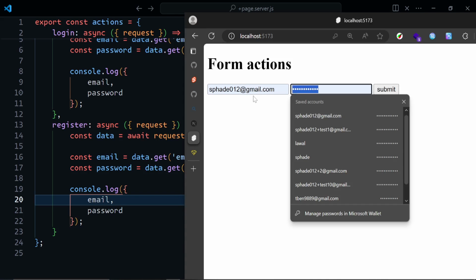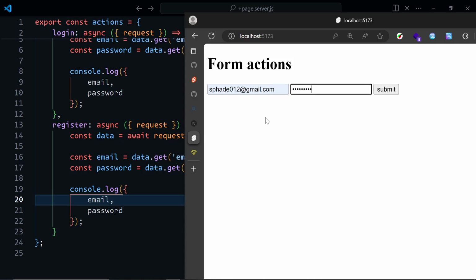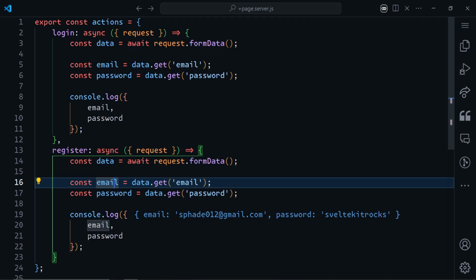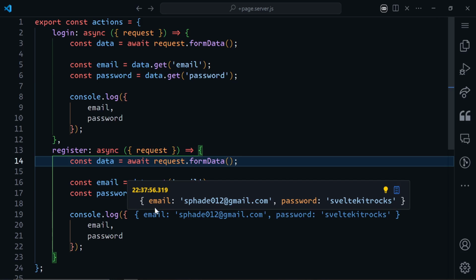I'll open my browser. I'll just write SvelteKit rocks. And I'll submit. And once I submit, you see it actually logs out in the register action. It logs out my email and it logs out the password.